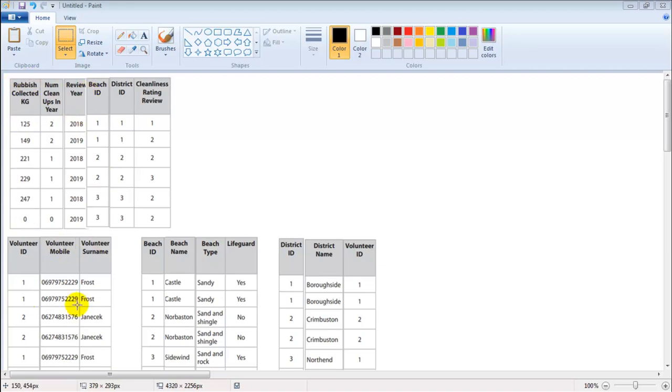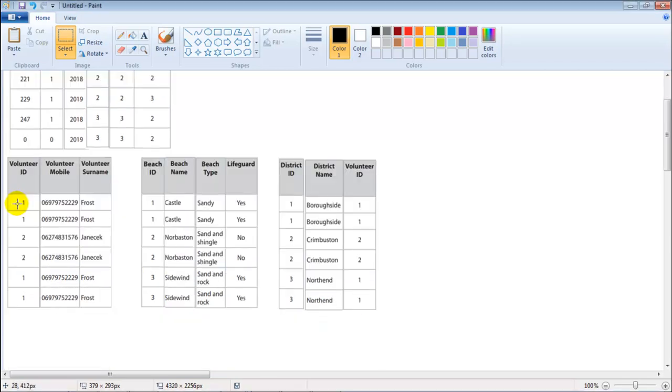The other tables that we created, for instance the volunteer table down here, row 1 repeats twice, as well as row 3 repeats twice, and row 5 repeats twice down here. Here we have the same phenomenon. So we have row 1 repeating twice, row 3 repeating twice, and this repeating as well. So there is this phenomenon still to consider.